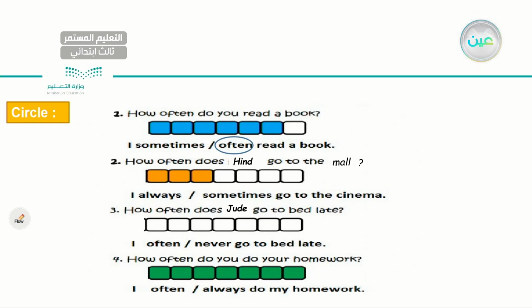Very good. Number 2, how often does Hind go to the mall? What do you think? Here I have 3 blocks. Is it always or sometimes? Very good. Sometimes, because sometimes she goes, sometimes she doesn't. Number 3, how often does Jude go to bed late? Here I have empty blocks. So that means 0%, she never goes to bed late. And for the last one, how often do you do your homework? I have a full block here. That means the answer is always. I always do my homework.